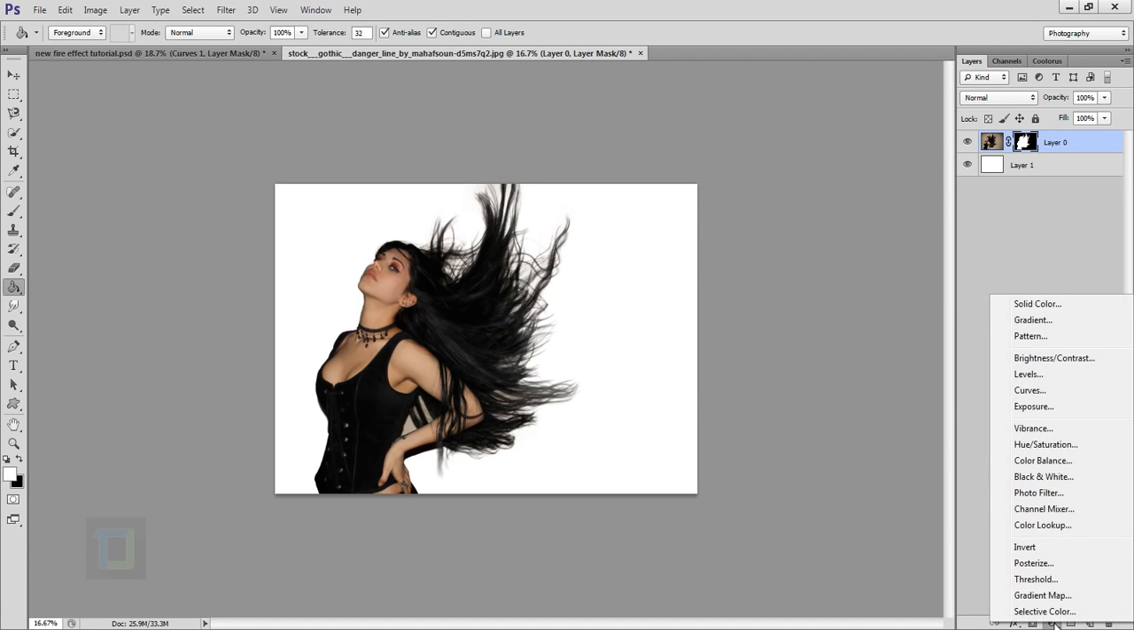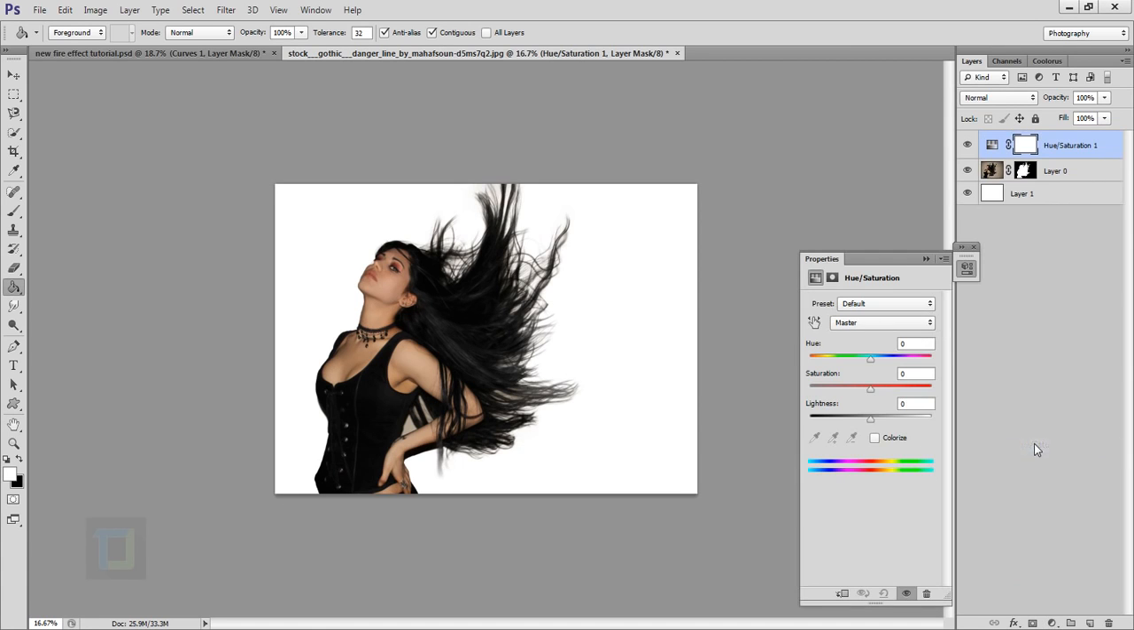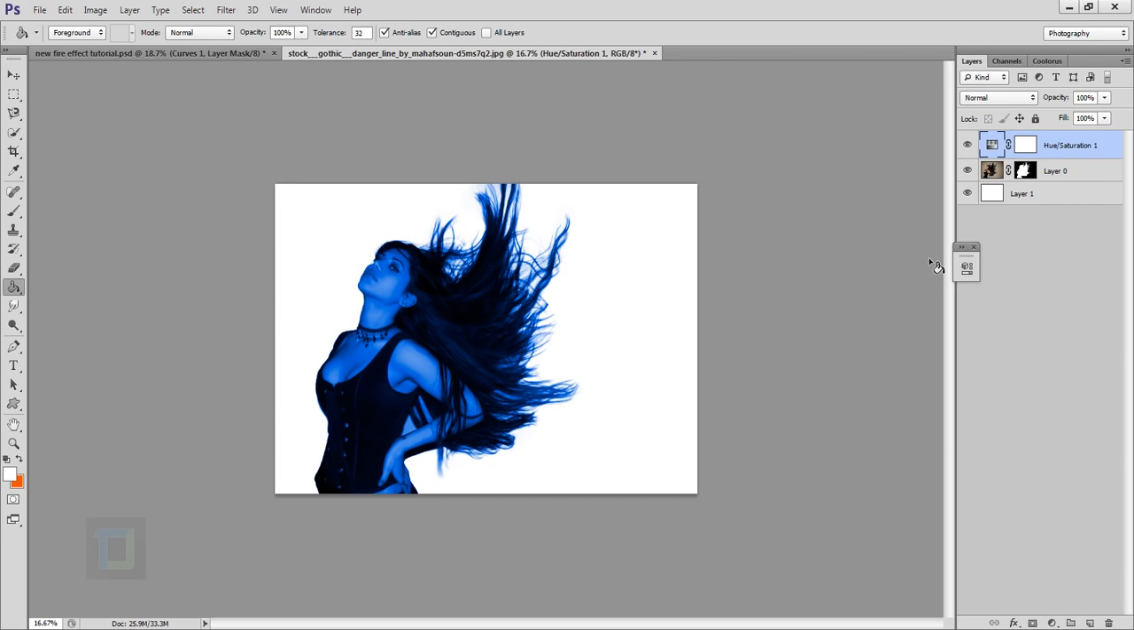Then create a new adjustment layer from here and select hue saturation, and in the hue saturation tick the colorize option and increase the saturation until it looks really funky, and then change the color to something blue. It has to be blue, otherwise it will not work for the fire effect. So make sure it is blue. That seems fairly blue. And after that, let's close this.